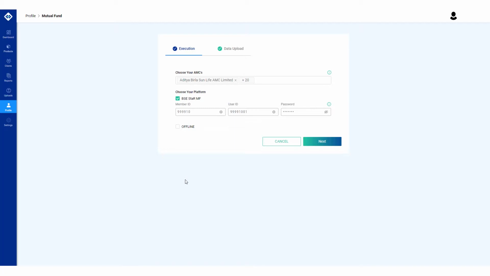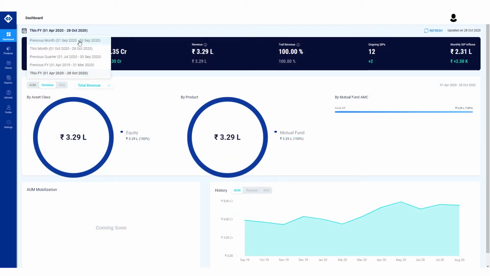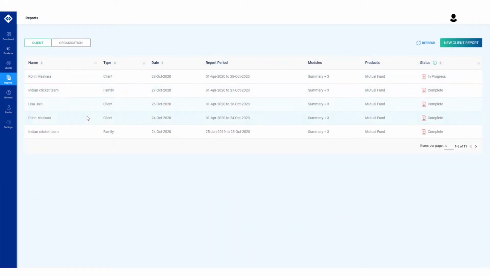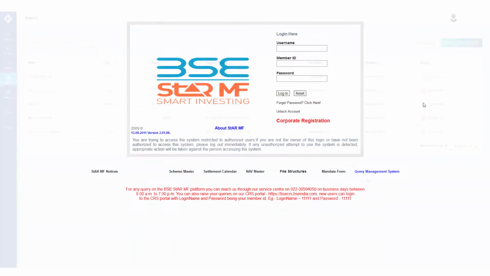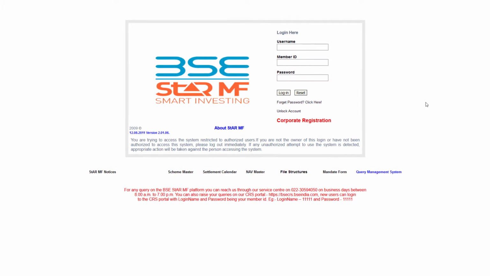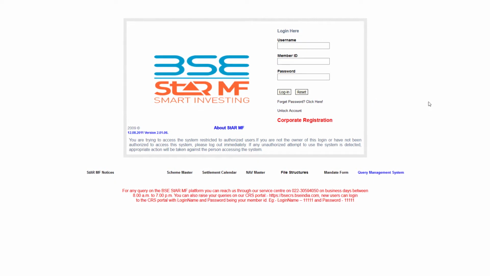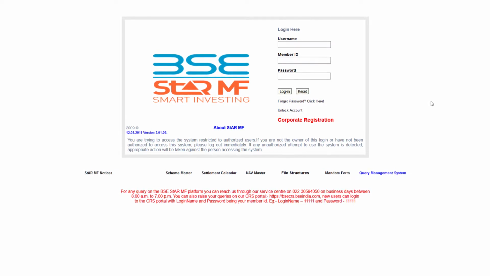Partners that are yet to empanel their organization with BSE Star MF can choose the offline checkbox to continue using our platform for data upload and access to the dashboard and reports, barring any online execution. Although we strongly recommend that you get empaneled on BSE Star MF and update your credentials here at the earliest.